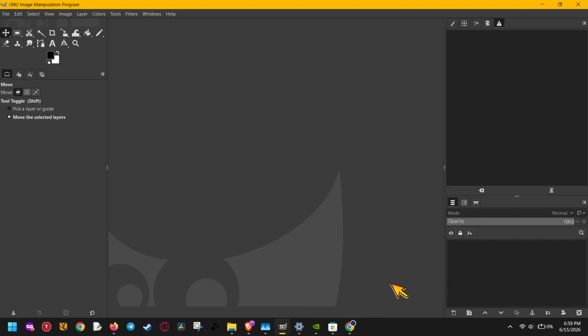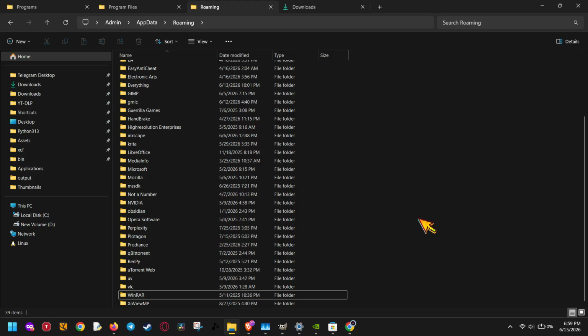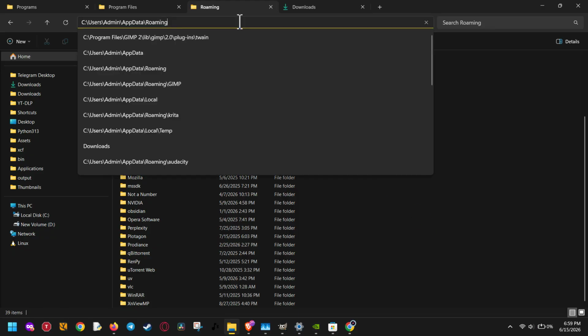If the issue still continues, the problem may be a corrupted preferences folder. This is a very common fix, and it only takes a minute. Over time, GIMP can store cache and settings files in your Windows AppData folder, and if those files become damaged, the program may fail to connect properly when it starts.